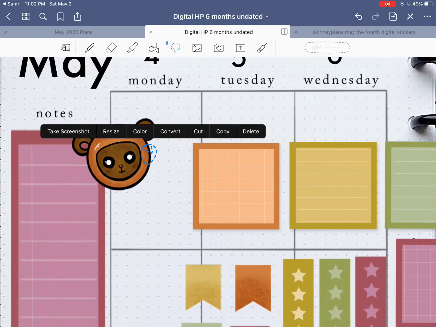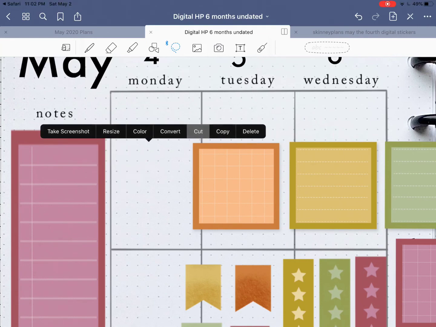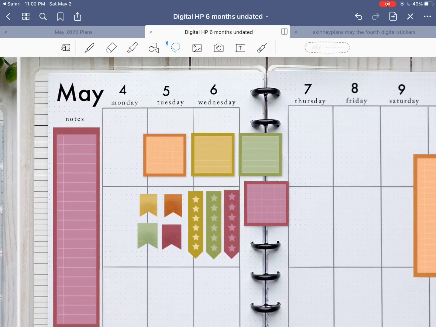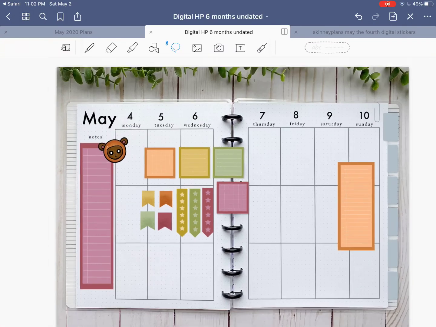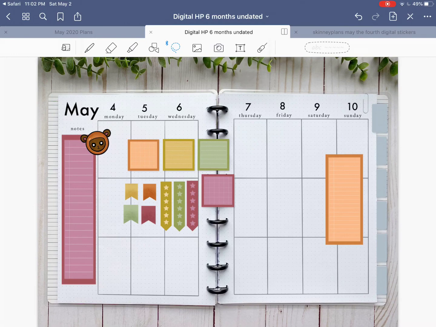Now I'm going to use my cut function. This will quickly delete it, but also copy it at the same time onto your clipboard. So I'm going to click cut. And now I'm going to tap and hold and select paste. And so basically you're now putting it on the top layer. And there we go. Super cute. Now we can see them all.